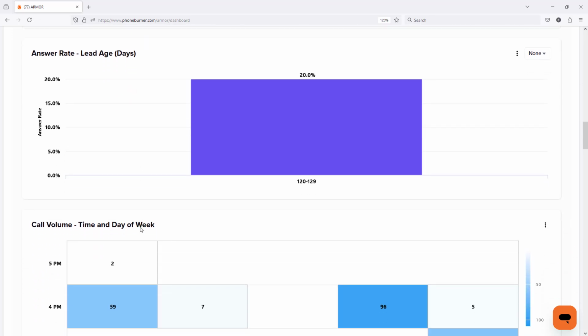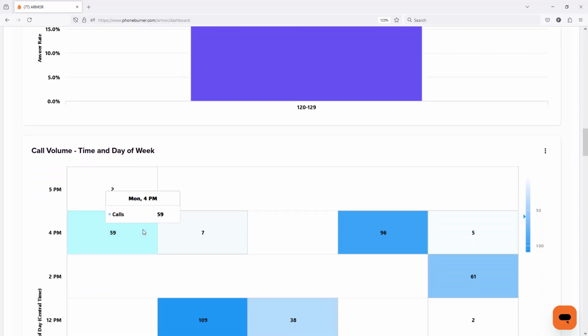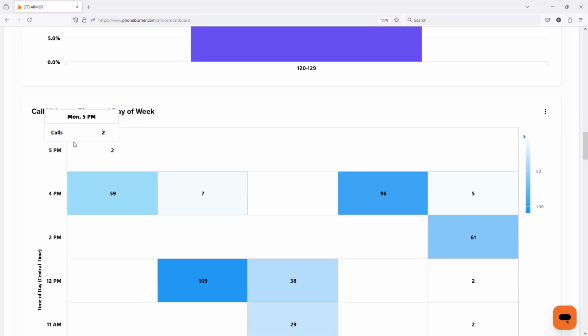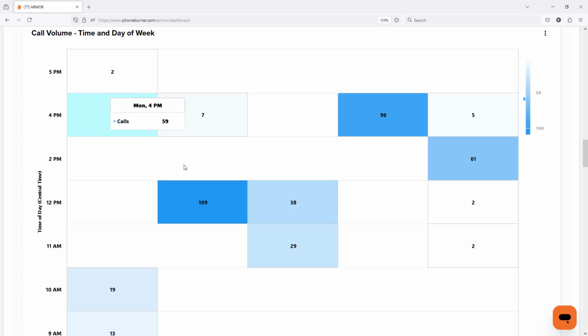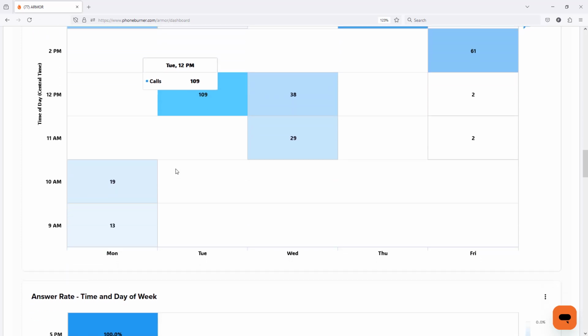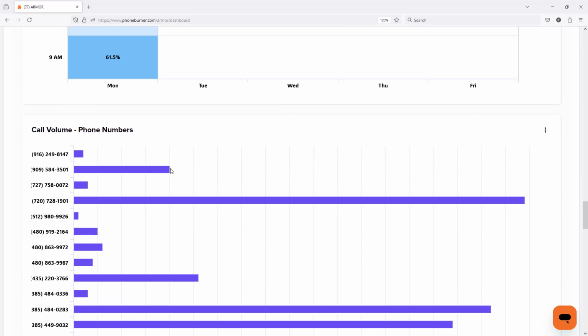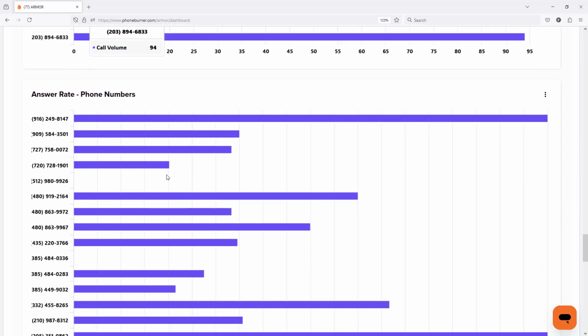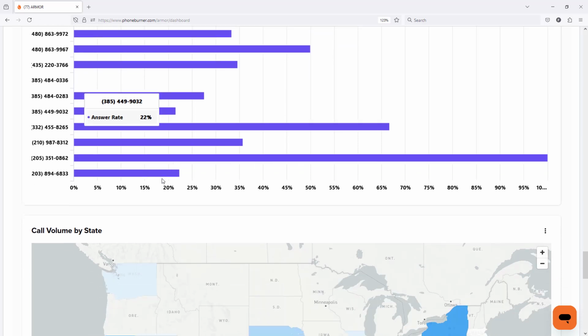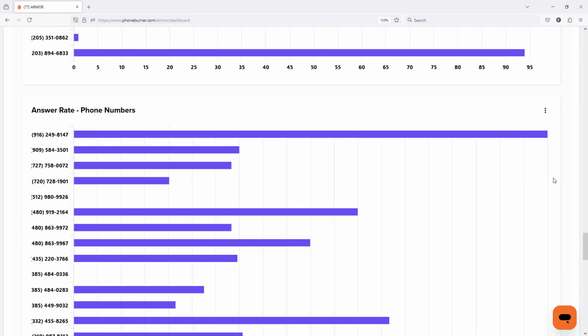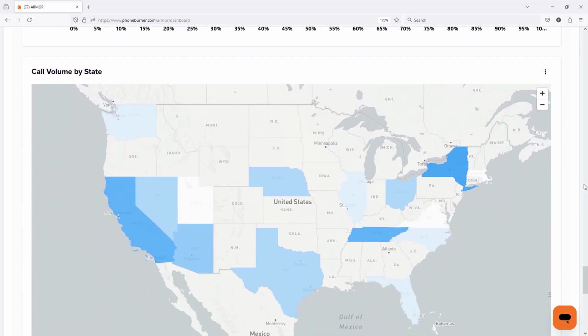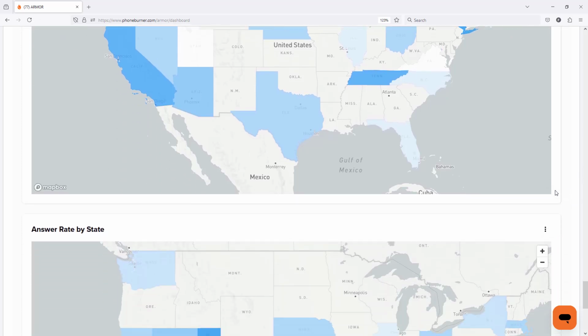And scrolling down even further, we've got a couple cool plot map graphs here that break down the call volume by time and day of the week, and the shading will change based off of the volume. We do the same thing for live answer rates. You'll see the call volume broken down by phone numbers, answer rates broken down by phone numbers, and a couple graphs here at the bottom that'll break down the activity by state for both call volume and answer rates.